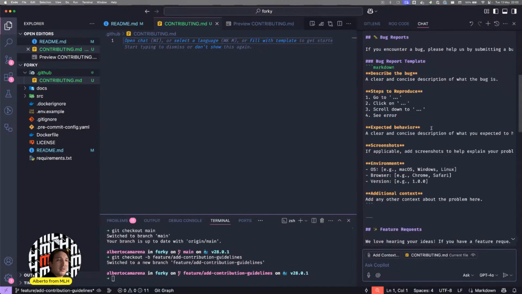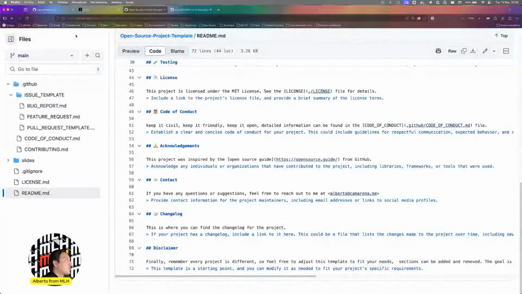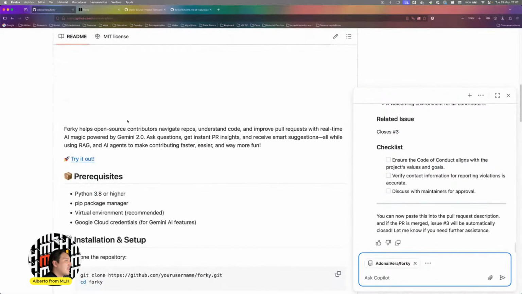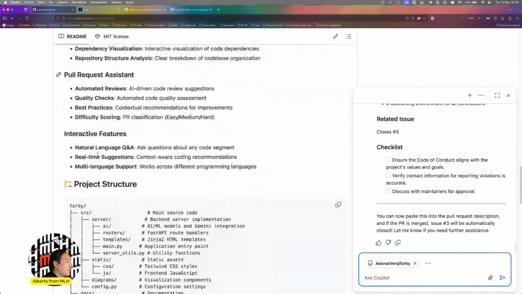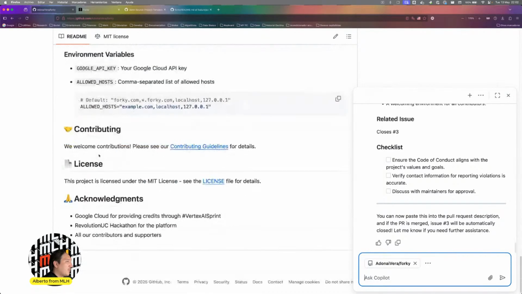Contributing to Forky. Okay, it's generating a lot of code. In the meantime, I want to make sure about something. Here on the README, it's detailed. It represents installation, running, code features, project structure, technology stack, deployment, configuration. Okay, there are no contributor process guidelines here, so I'm really sure about this now.